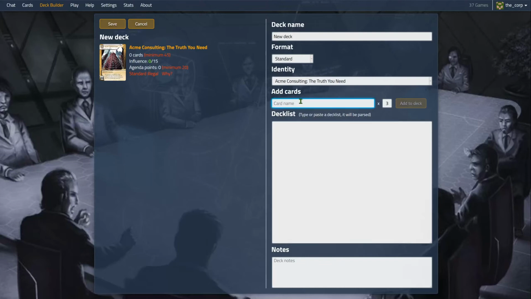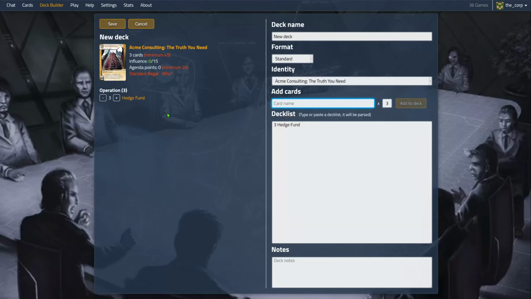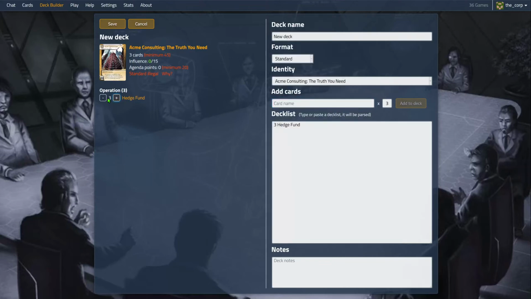But if you decide to build things here, well, you might have to type in some names. For example, choose a card, add it to the deck, and then you can see that you have the card itself here, the omnipresent Hedge Fund, of course, and you can choose the number of the Hedge Funds. You cannot go over 3. I don't know, that's a smart limitation here, right? I cannot put 10 Hedge Funds into my deck, unfortunately. But well, that's not a problem. I can always just do this, right?